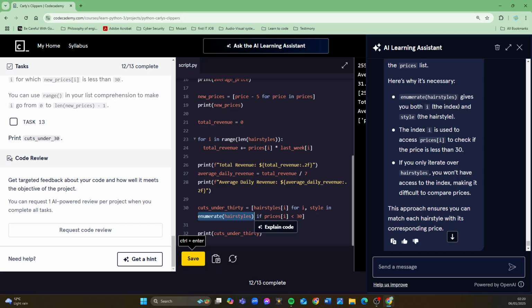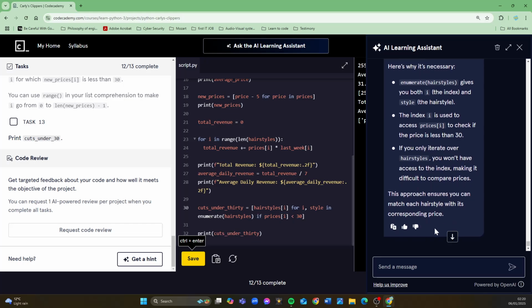So the rule is not actually that for a for-in loop you just have the name of the collection after the in. No, you can have the enumeration of a collection after the in. And then I'm going to put a tick here because we have printed cuts under 30.